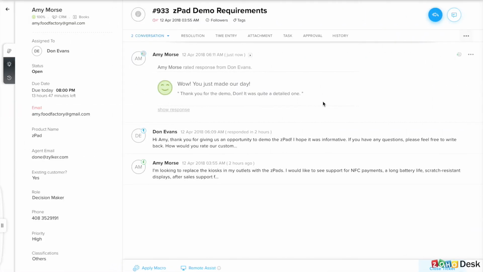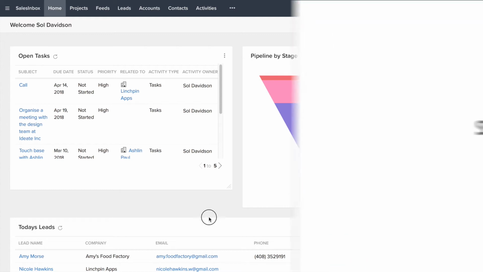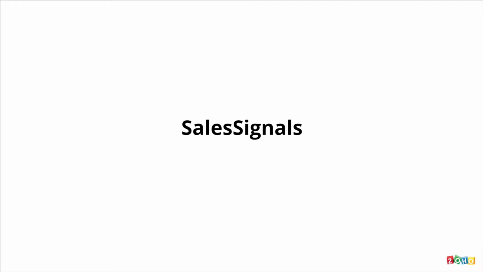Hey, looks like Amy has replied and she loved the demo. That's great. She's given Zilka's service a good rating. But how does the salesperson get to know about all of this? In Zoho CRM, whenever there's a development with respect to a lead, potential, or a contact, a notification appears in real time for the concerned salesperson in SalesSignals. And that's the third feature I want to touch upon from the integration perspective.